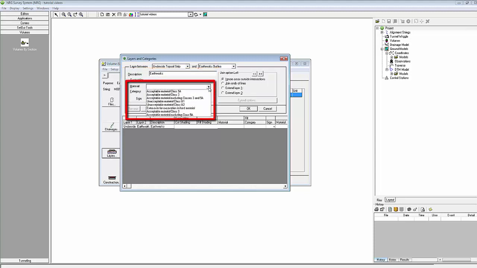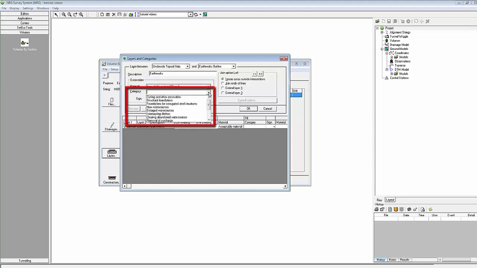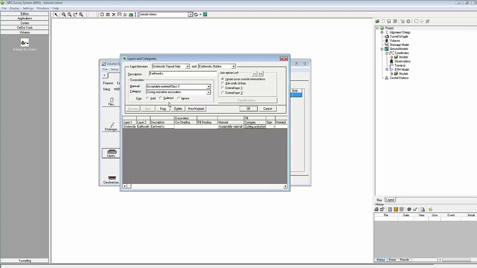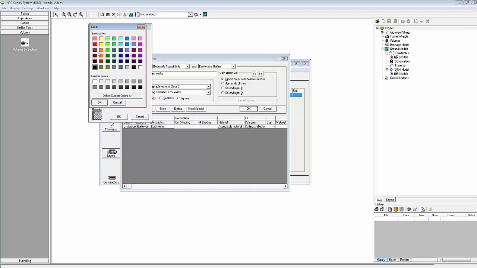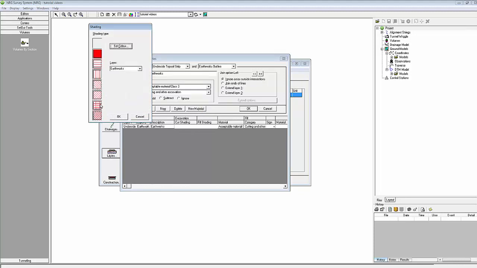We can enter an excavation material, so we'll use class 3. We can also specify a category, use that one. So we now have two layers in the description and also the material and the category. So we need to define our cut and fill shading that will be displayed on the cross sections. So double clicking in the box we can select a colour, choose red for cut and then attach some shading.